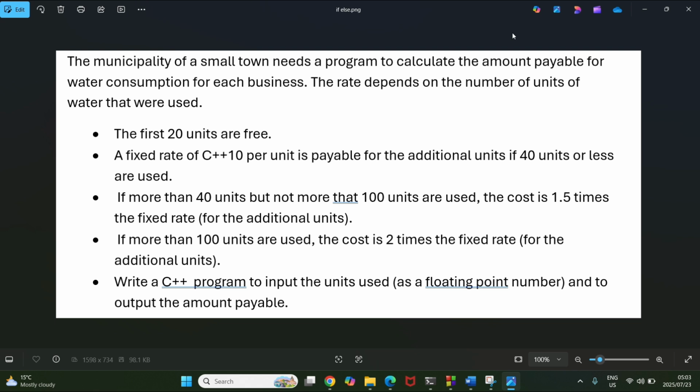It says the municipality of a small town needs a program to calculate the amount payable for water consumption for each business. The rate depends on the number of units of water that was used. The first 20 units are free. A fixed rate of 10 C++ per unit. So this is a fictional currency here, C++.